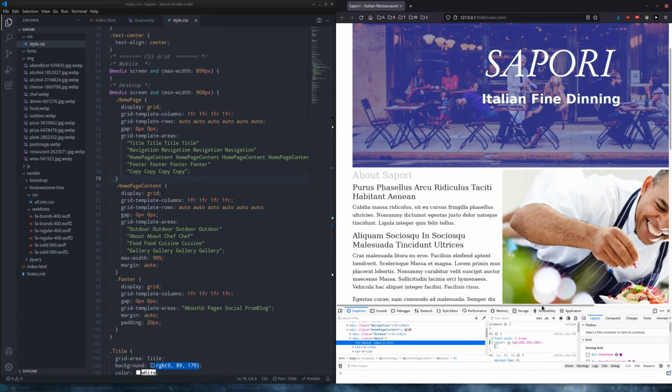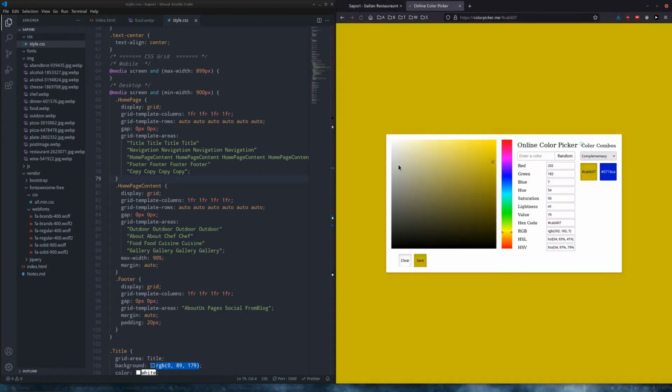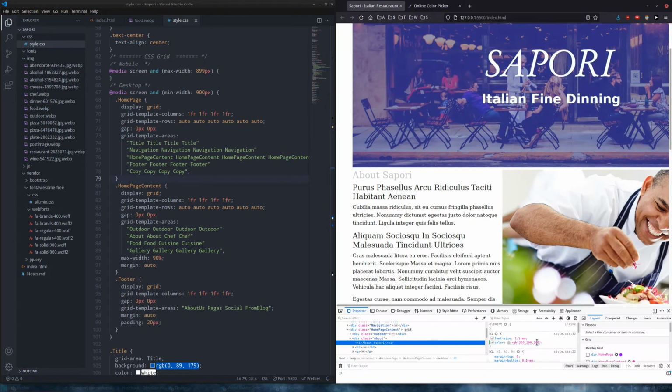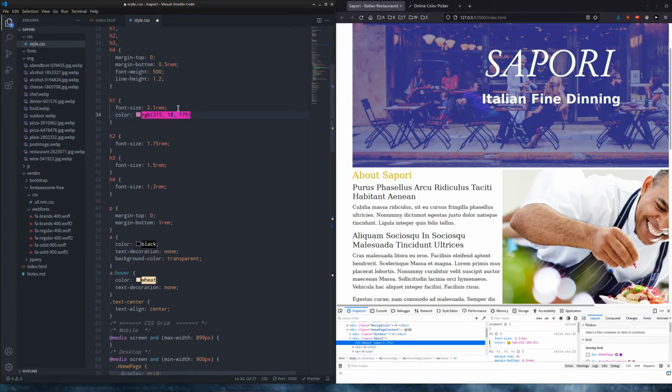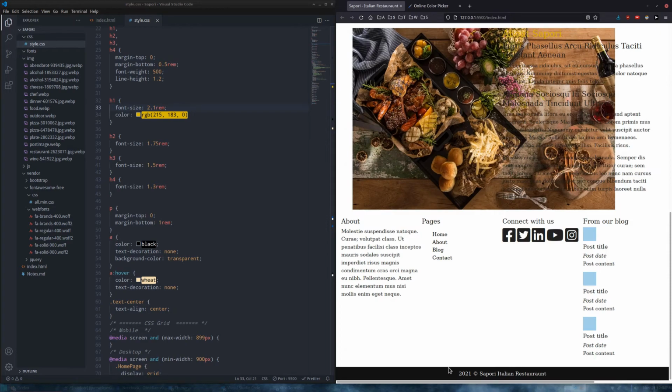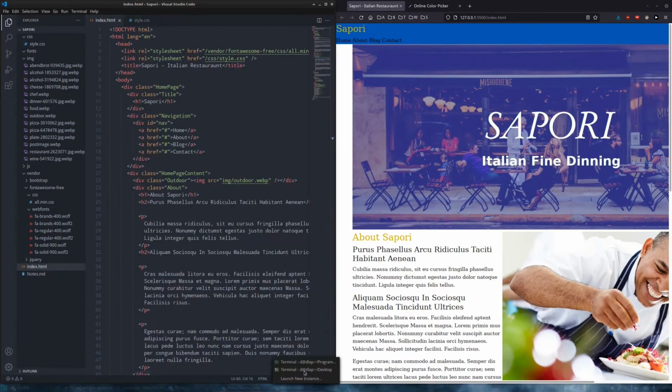I wanted to change the headings a little bit. I like the yellow and blue together. And using the developer tools to see what the change might be before you actually edit the code.